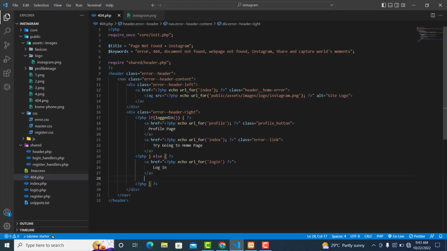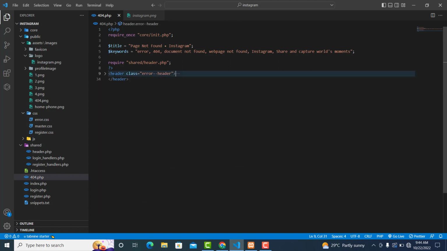Then we also have another a tag. So this one over here I will give it a class. So copy this one from here and paste it here. This one do the same thing. Then over here copy this one from here and paste it here. So this one, instead of login, it will be register. So here will be register. Okay. So now let's close this one.